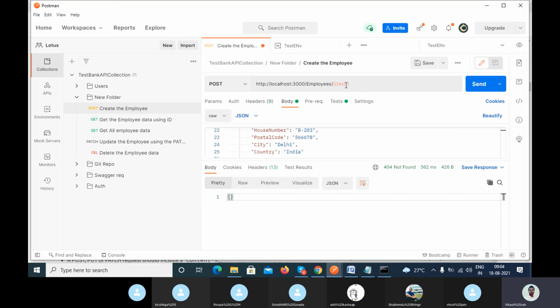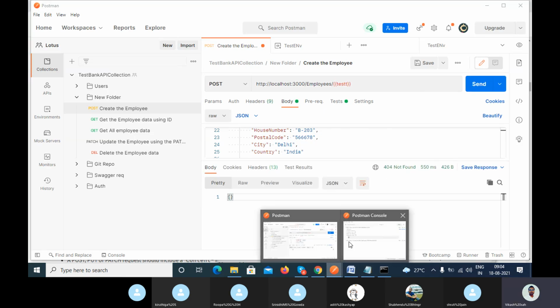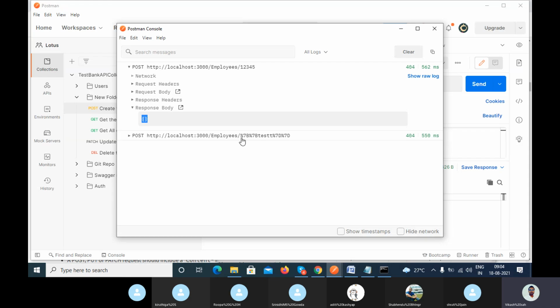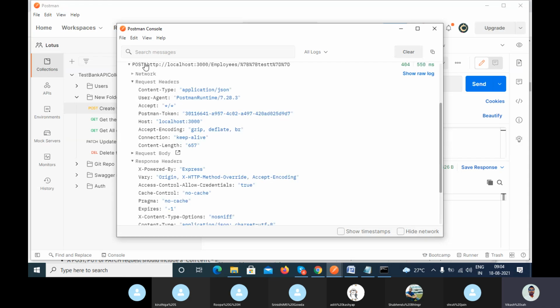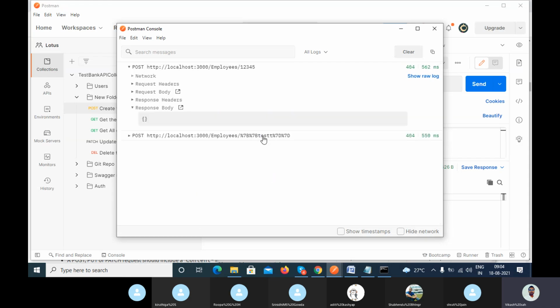So let's suppose I'm passing something invalid, something like "invalid", and let me try to call. Here you can see test one is there. You can see the test key is here. That means the value did not get assigned.